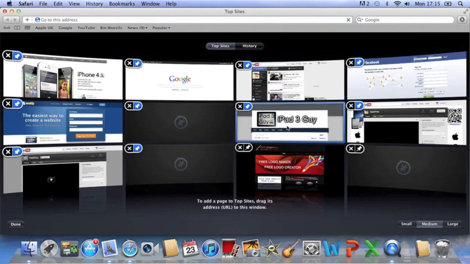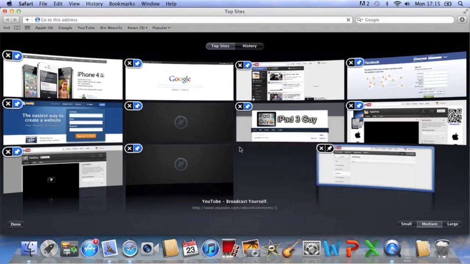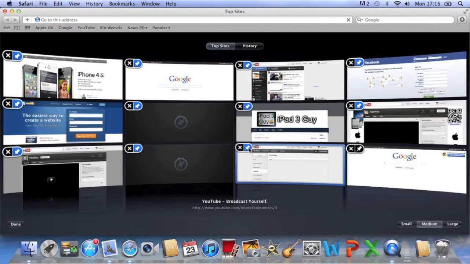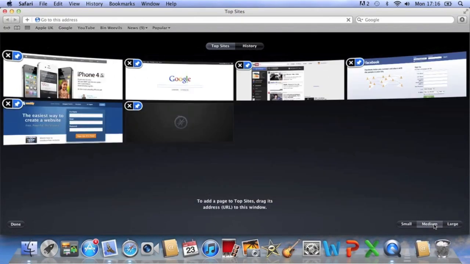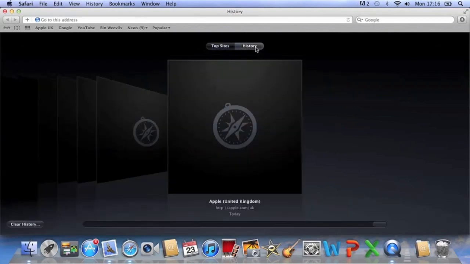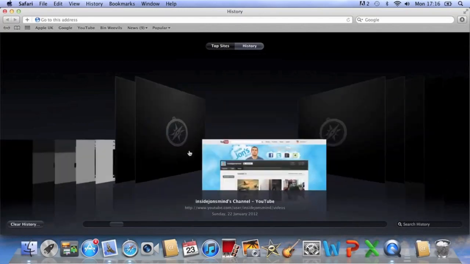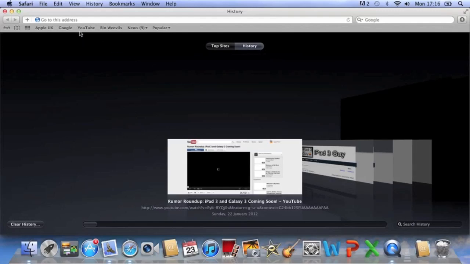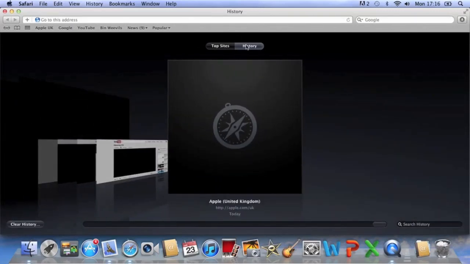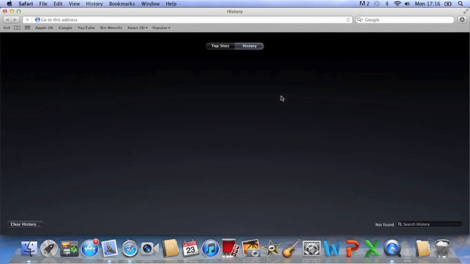You can edit your top sites by deleting things off or pinning them to it. That means it will always be on this when you open it. And you can make the view small, medium, large. I use medium. And the history is all the sites you've been on. This will delete automatically after the date we've just selected in there. These are your favourite sites. If you want to drag a site to that, you just drag the URL. Can't do it off my history. And then you can search your history here. Clear your history. Clear like that.